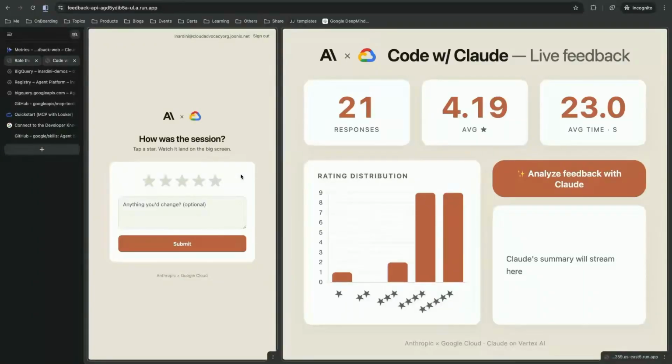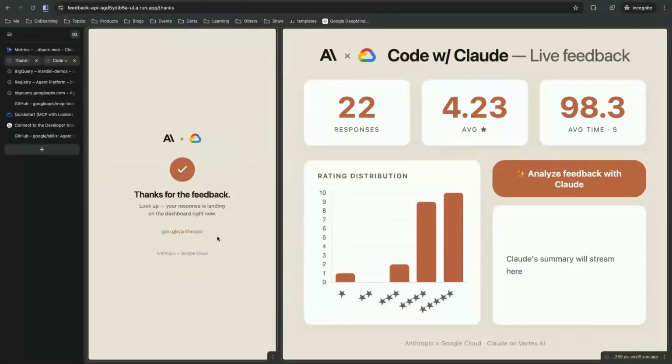So what we can do now, live, is give me a score. What do you think the session is going so far? Give me 5? Oh, okay, thank you, man. I really appreciate that. Okay, cool session. Let's be simple. I submit, and then in real time, it updates the number of responses, the score, and the visualization.